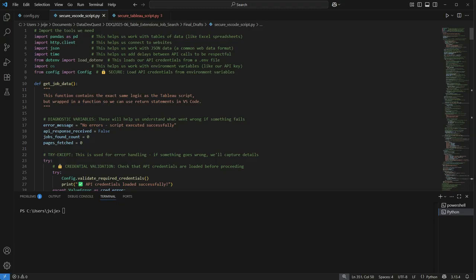You can see here I'm using VS Code in order to run my script. You'll notice quite a bit of comments to not only walk you through how to run the script, but also background as to why particular lines of code were used. This is helpful especially for those who are just getting started with using Python and table extensions.